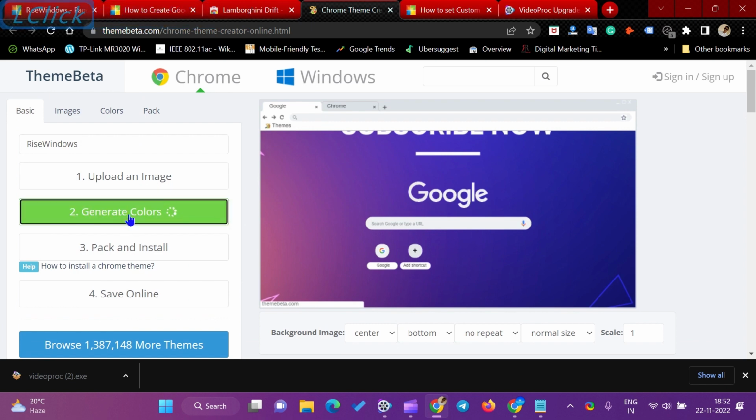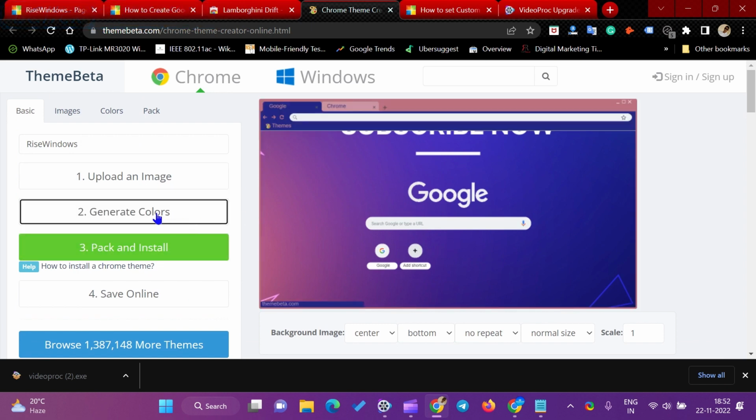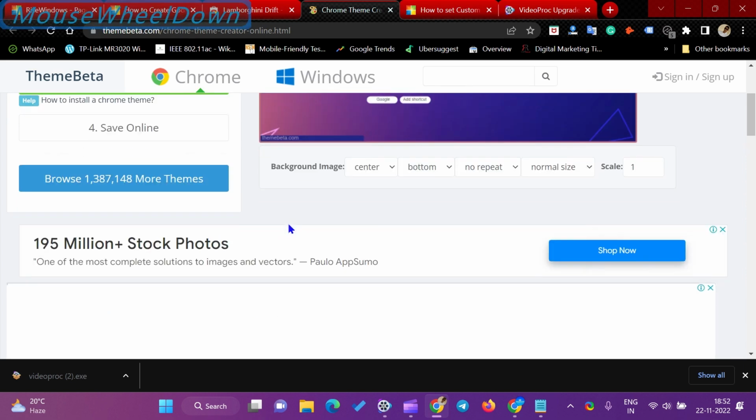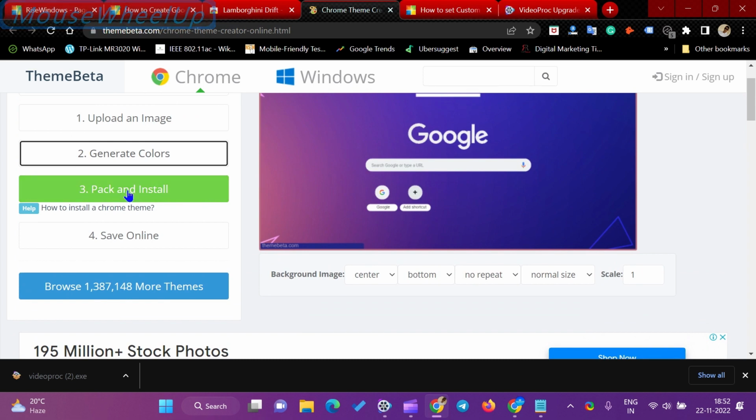Click the Pack tab. There are three options: Pack and Install, Pack and Download, and Pack and Download zip file. If you want to apply the created theme in the Chrome browser, click Pack and Install. The next option is Pack and Download. If you don't want to install it right now or want to share your theme with someone, you can use this option.